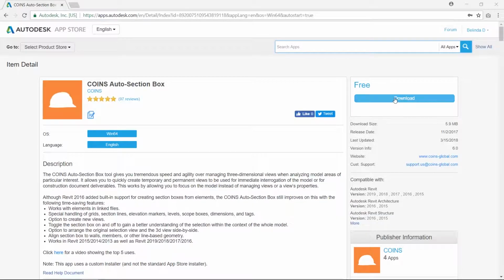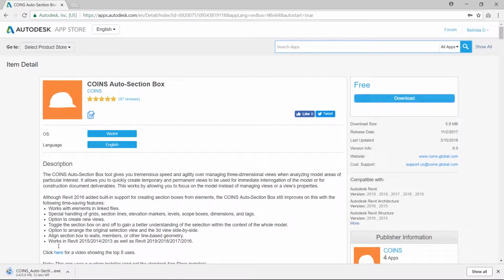This plugin helps you create either temporary or permanent views that you can use in your design process or even in your construction documents. The purpose of this plugin is to help you focus on your Revit model rather than spend time managing views and the views properties. I'm going to run through the download and installation process, and I'm going to highlight all the main uses of this plugin. This is the Coins AutoSection Box page on the Autodesk App Store.